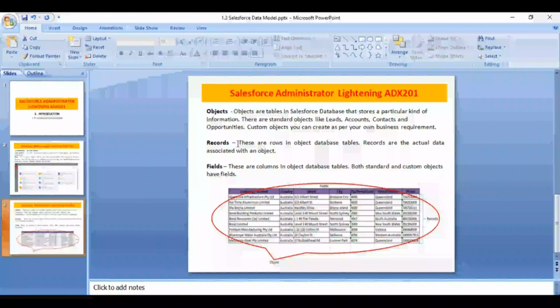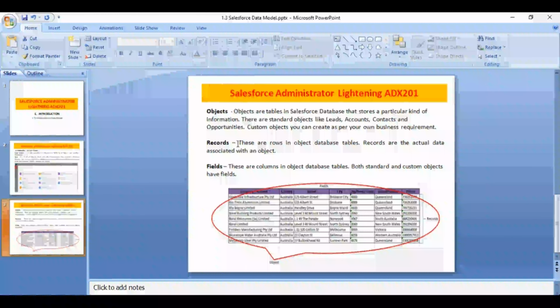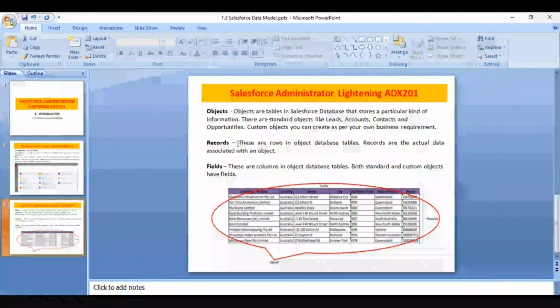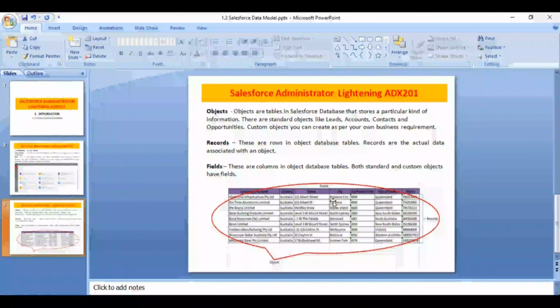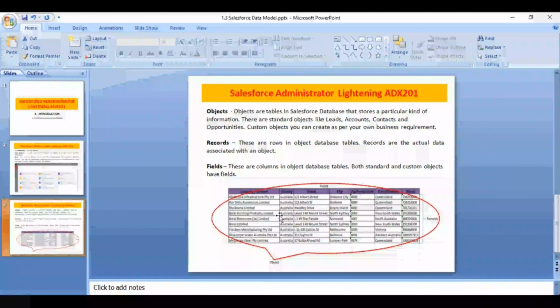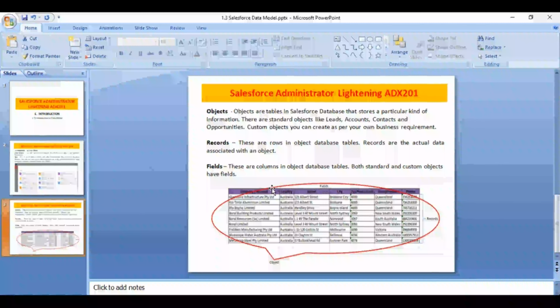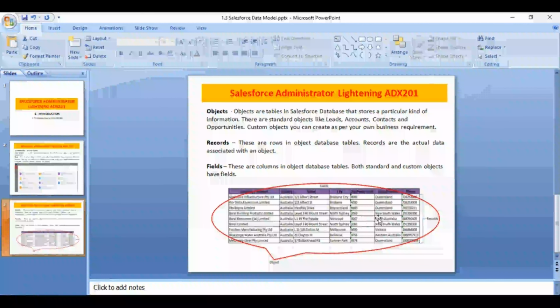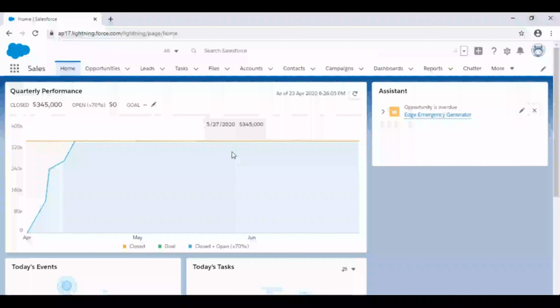Records are the actual data associated with an object. Fields. These are columns in an object database table. Both standard and custom objects have fields. Now, if we compare a sample Excel spreadsheet to Salesforce, the object represents the whole database table of the Excel spreadsheet. The columns represent the fields in Salesforce and the rows represent the individual records in Salesforce.